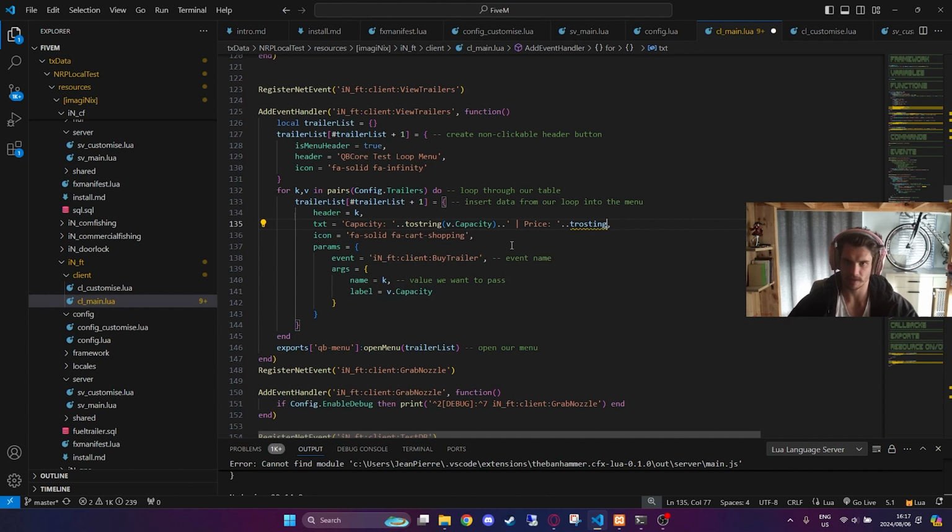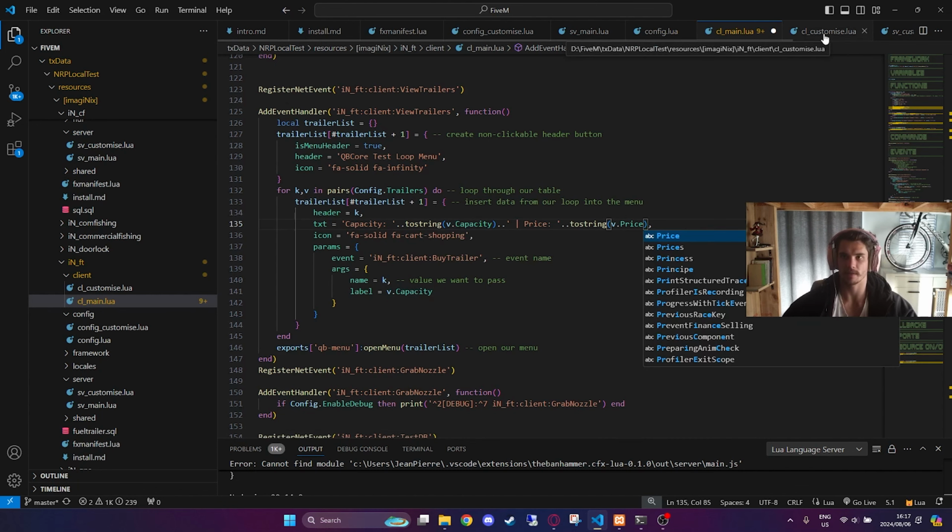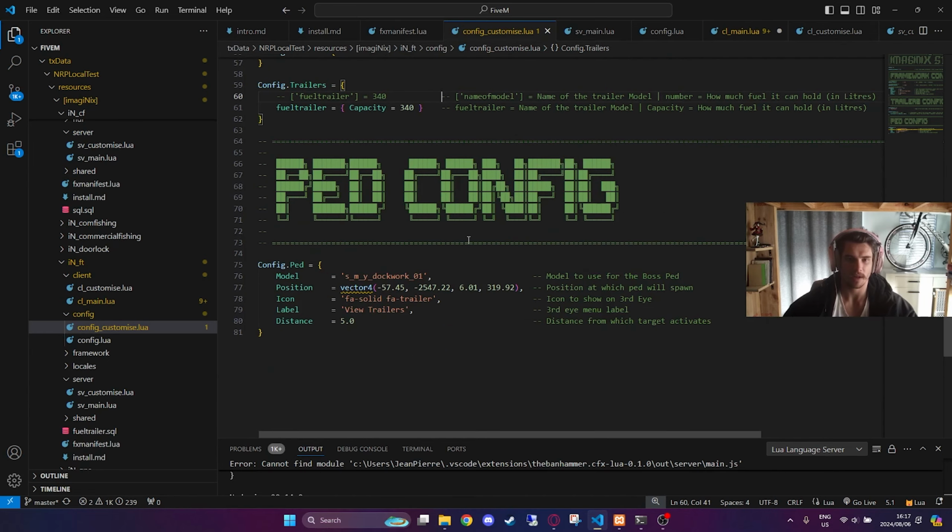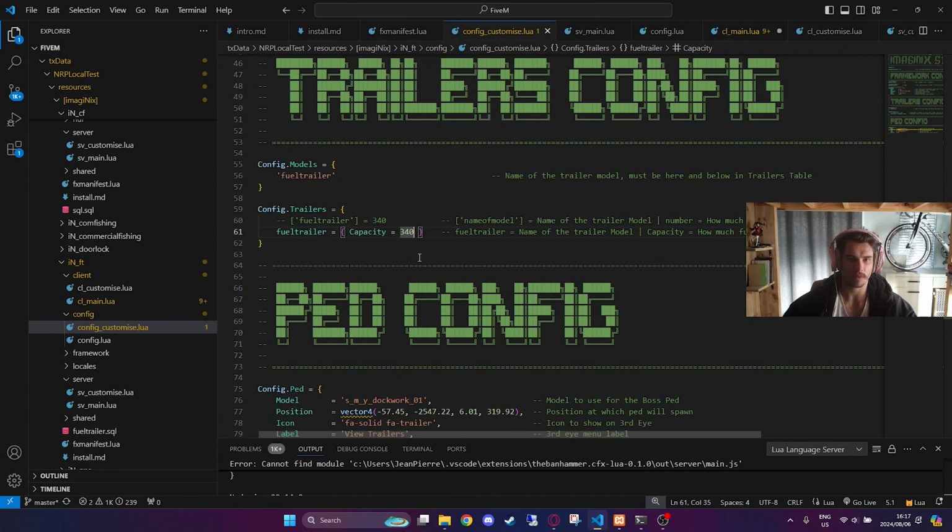Am I spelling correctly? Tostring. So v dot, it'll probably be v dot price. So let's head over to our config where we have our trailers, where we have capacity, we place a comma and do price equals 1,500 for testing purposes.